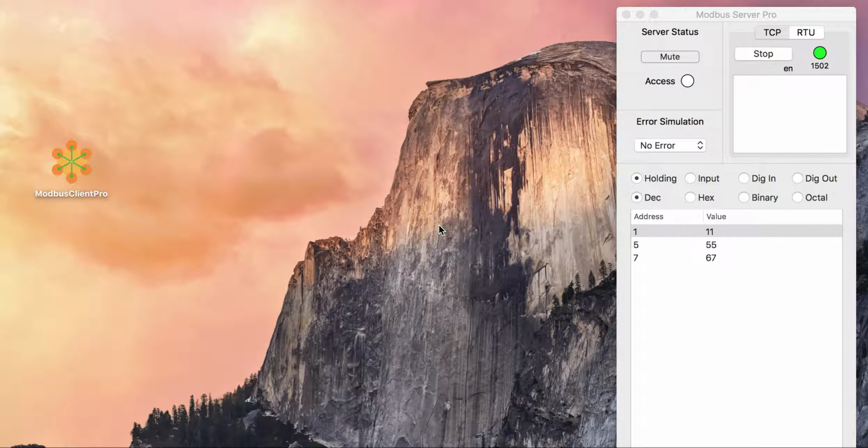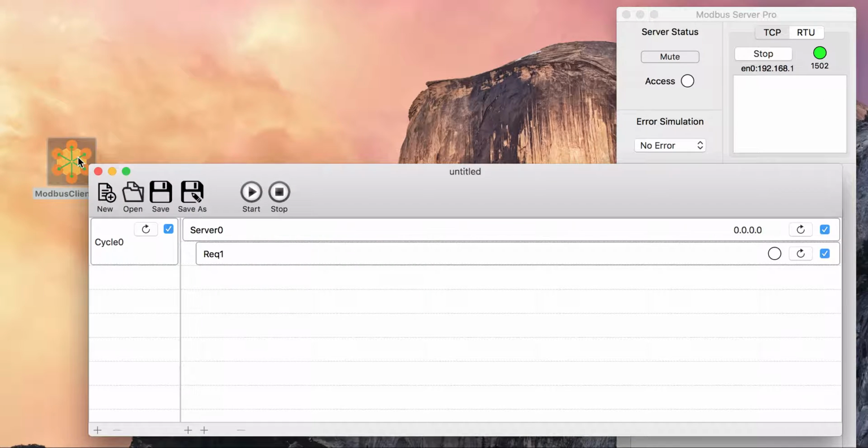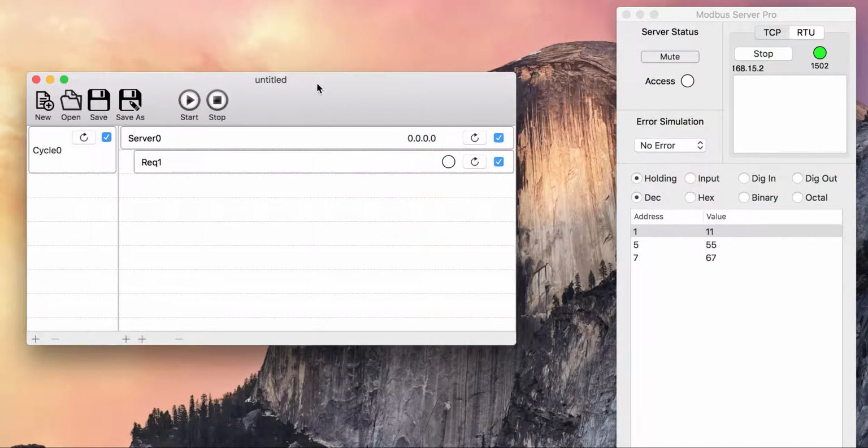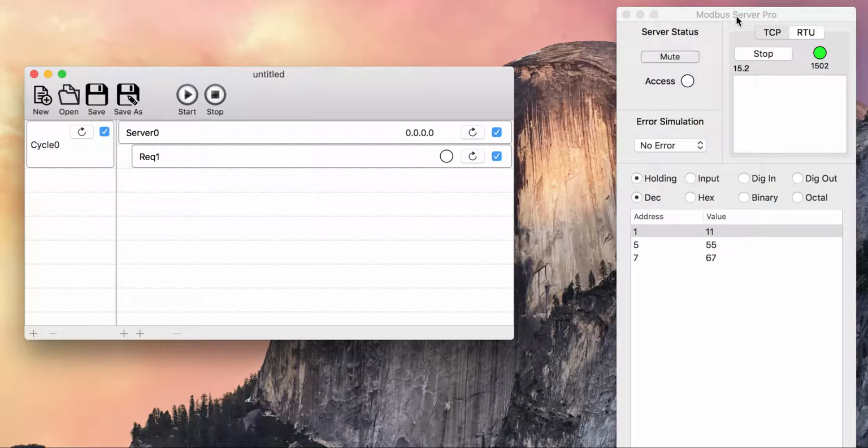Welcome to the introduction of ModbusClient Pro. We start our application ModbusClient Pro, and for the purpose of this demonstration I will be using Modbus Server Pro to act as our Modbus server, but of course the client works with any Modbus server that is accessible on the network. So what are the features that we have got in ModbusClient Pro?